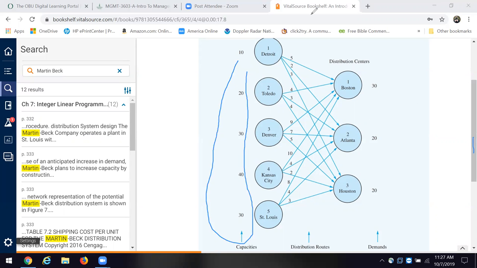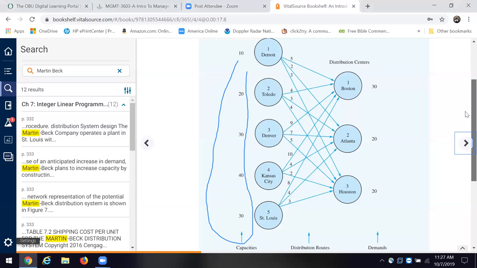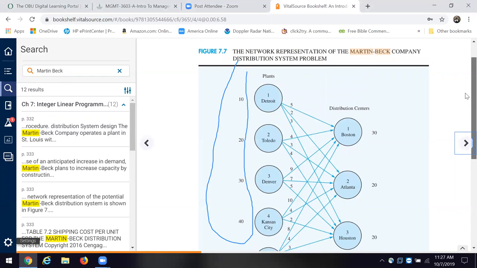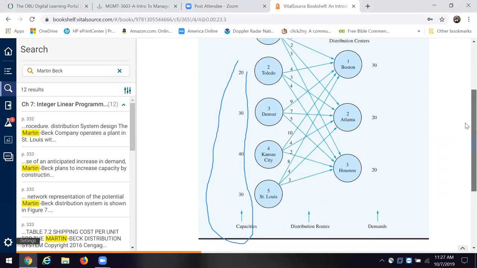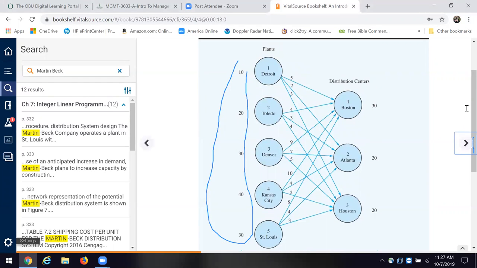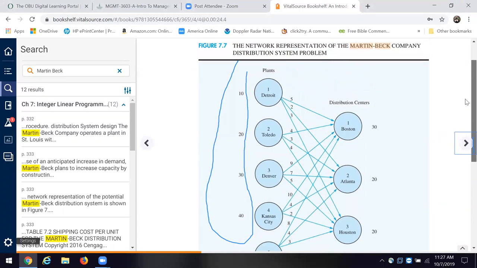All right? Now, we'll move this up for a second. And here are the plants. We have the capacities. And then we have these distribution routes. And attached to each of those, or implied by each of those, are these numbers.